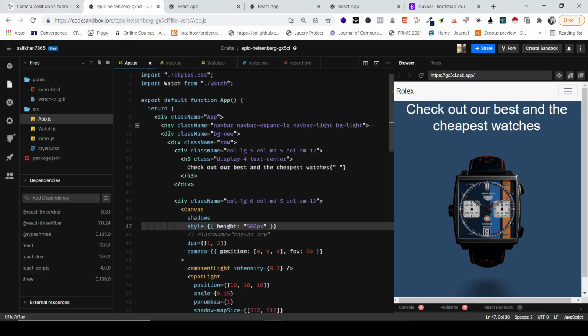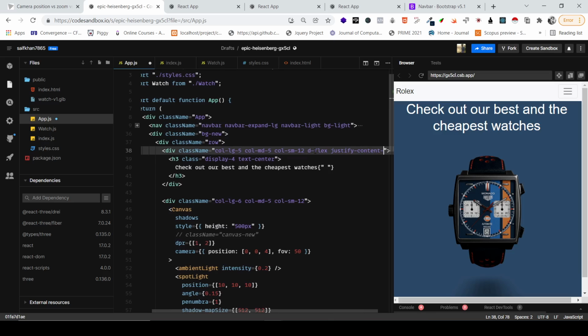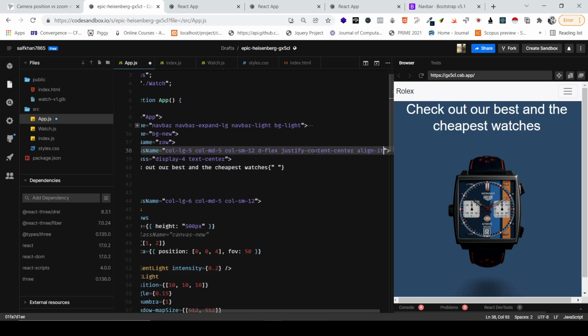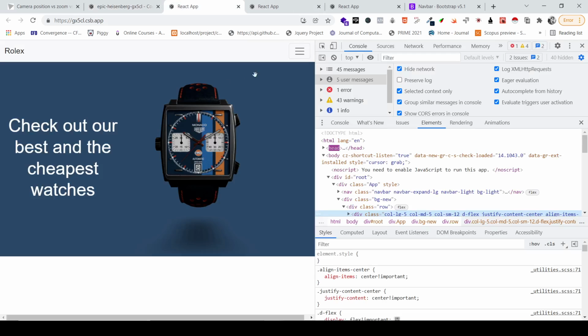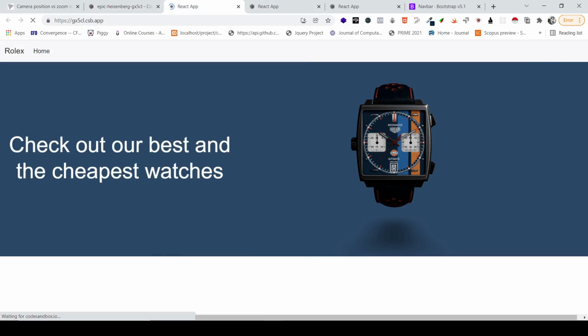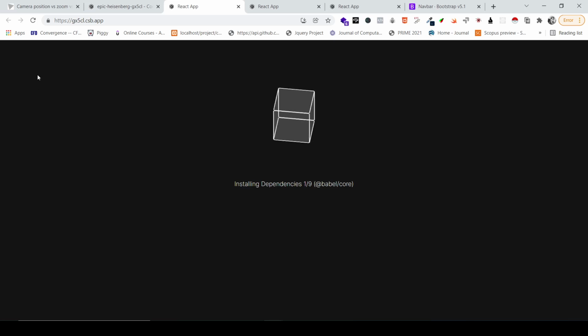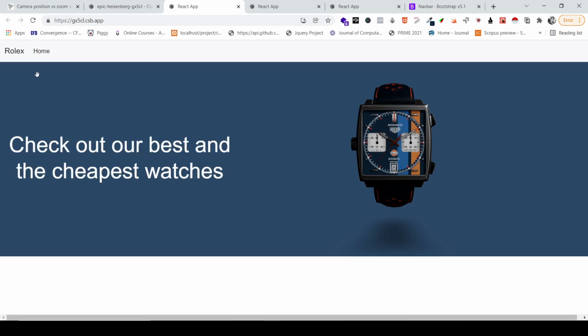Alright, so let me just get back to this and I'm gonna write d-flex, display flex and justify content center. That will basically center the text horizontally, and I'm gonna write align items center. Alright, so this will basically give me this output. Alright, looks really good. So yeah, guys, we are sorted with the landing page that we wanted to create. I guess we have finished this part.